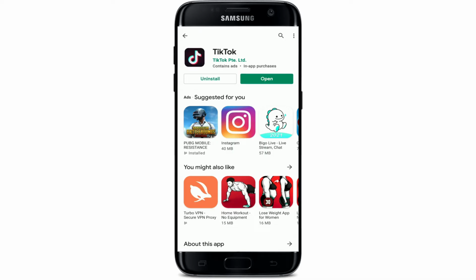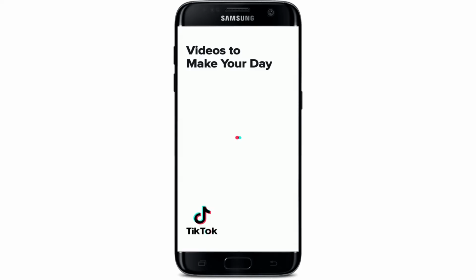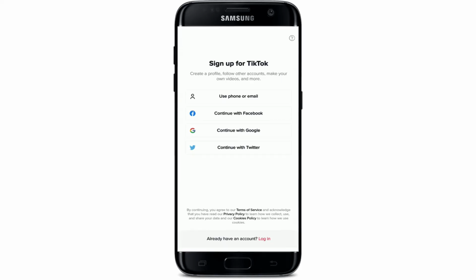Wait until the app gets installed on your device after the download has finished. After the installation is completed, tap on the Open button to launch the app. That is how you'll be able to download TikTok application on your Android device.